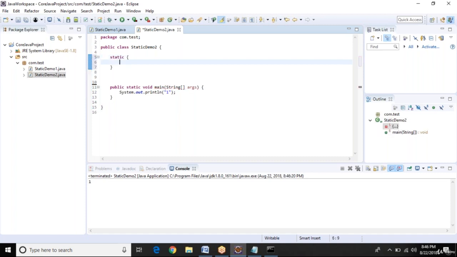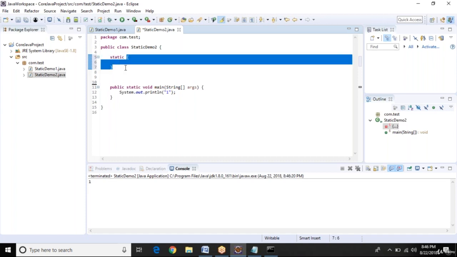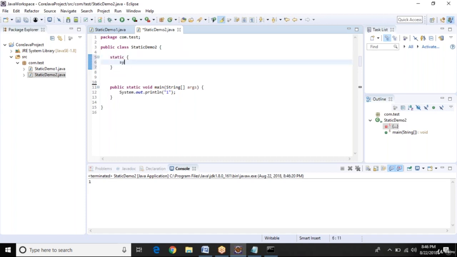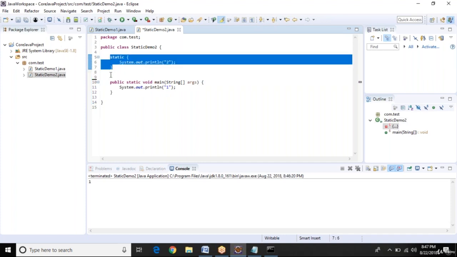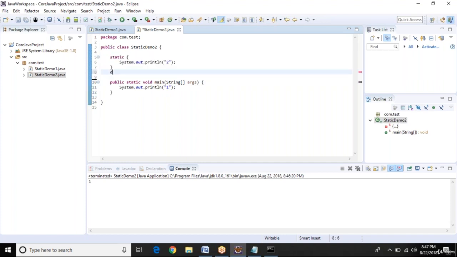A static block we create simply by writing static and then two curly braces, and whatever we write here, it will simply print. We can write here 2, anything we can write here. Now what will be the output when we run this program? We don't need anything to call this one, it will be called automatically. So I'm going to simply run this program.